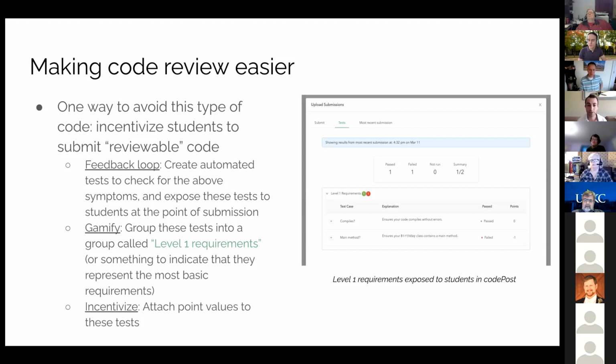You can gamify this a little bit by calling this something like level 1 requirements, to indicate that they represent the absolute must-haves in a submission. And you can attach point values to further incentivize this behavior. We've seen some people go as far as to say, if your code doesn't pass these level 1 requirements, which are the most basic, you don't get any points for the assignment. And of course, you can tune that according to your circumstance.